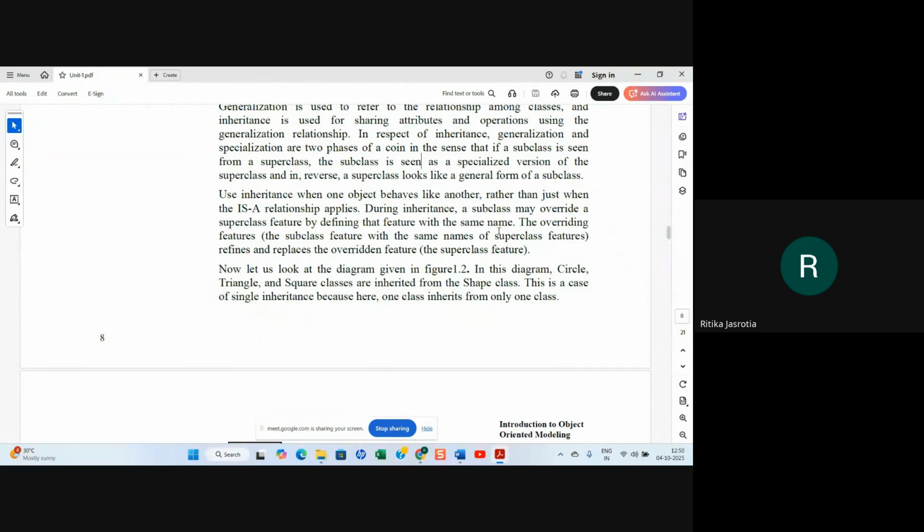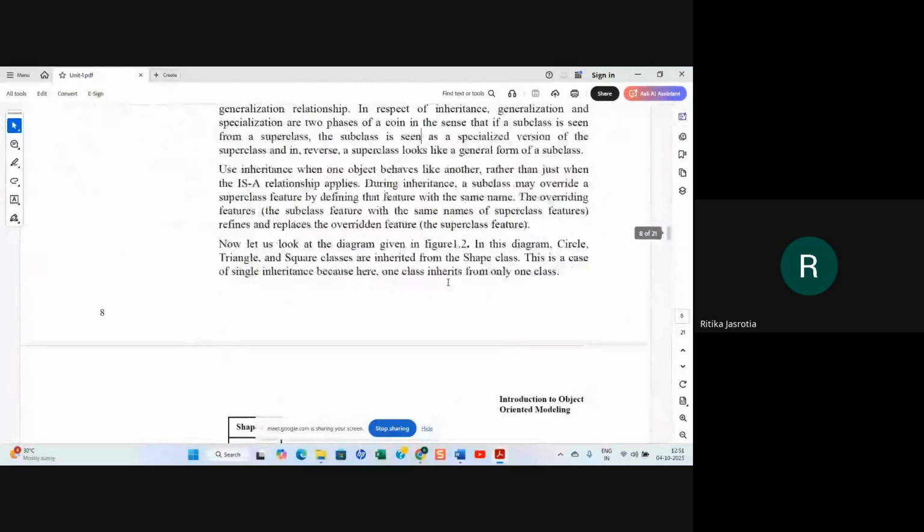So during inheritance, a subclass may override a superclass feature by defining that feature with the same name. Overriding is a part of polymorphism. What overriding does is, you have a function or a method in the superclass, that is your parent class, and you want to have some other implementation of it in the child class. So you will have the same name of the function but with a different implementation. That is overriding. We'll talk about that also later on. So this is another concept, inheritance.